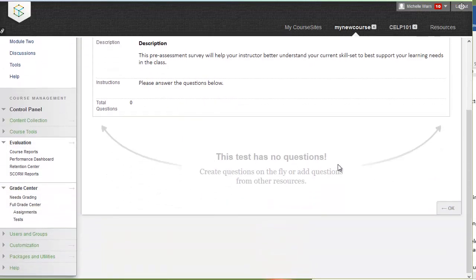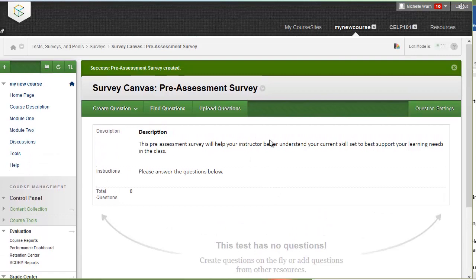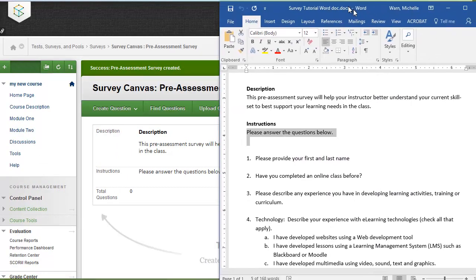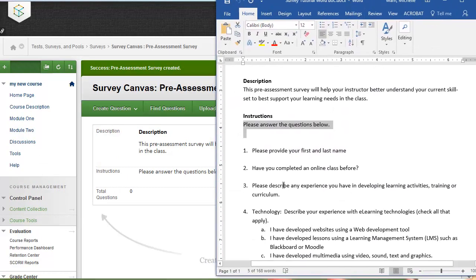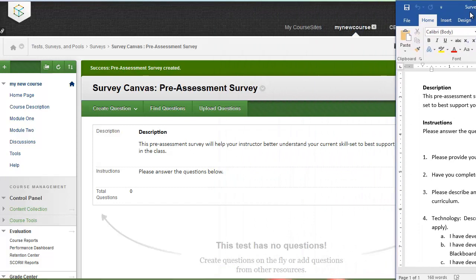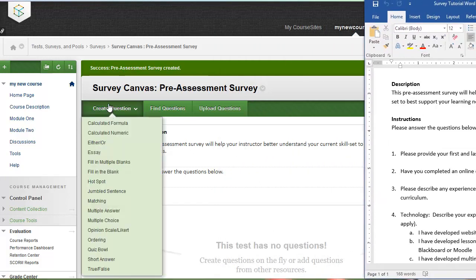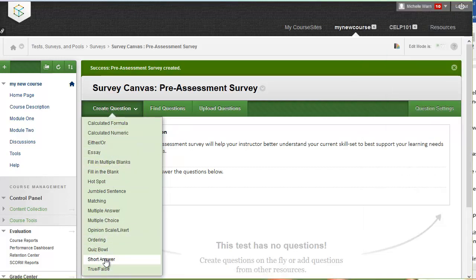Now it says this test has no questions. Create questions on the fly or add them from other resources. So we're going to create them. My first question, if we have a look at our Word document, is please provide your first and last name. Well, that's a fill-in question. So we're going to go ahead and create a fill-in question. I go here to create question, and I don't necessarily want a fill in the blank. I think I'm going to go with a short answer instead.